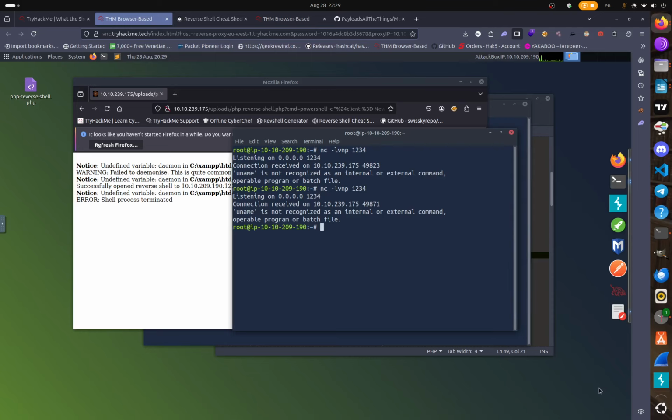So I went back, I checked the PHP reverse shell file, and it seems that there was a small error. I left the P in, so I'm going to take that out, and the IP address is right there. We'll save that, and we will re-upload that to the Windows web server.